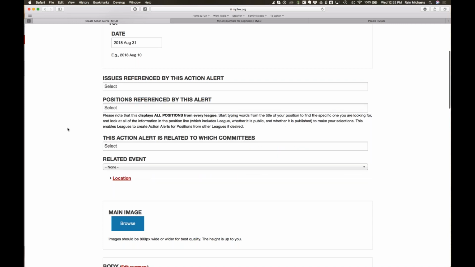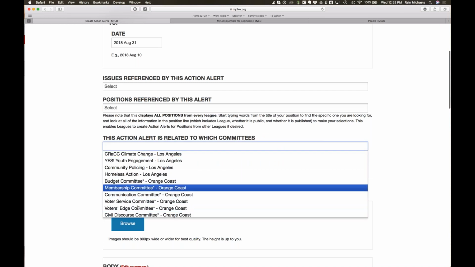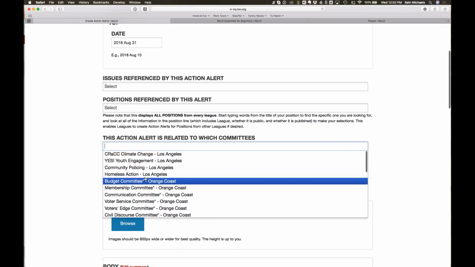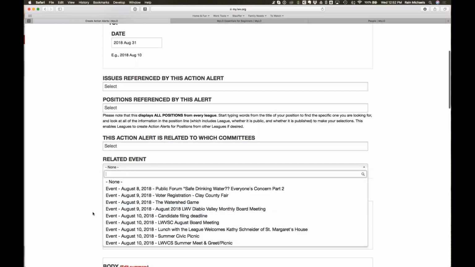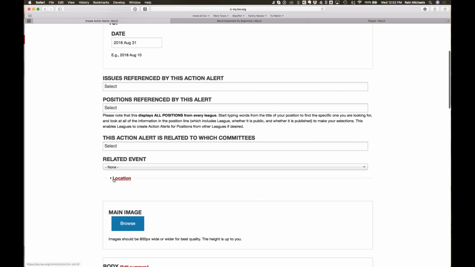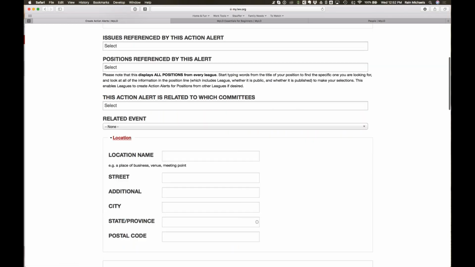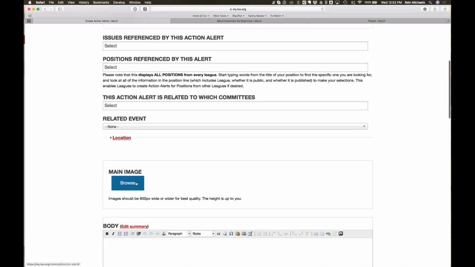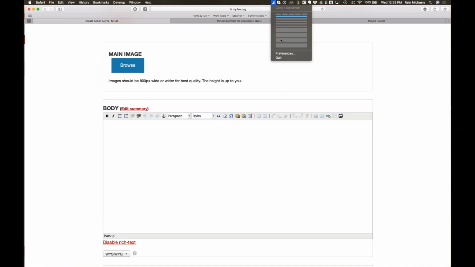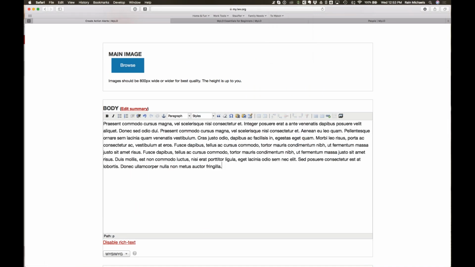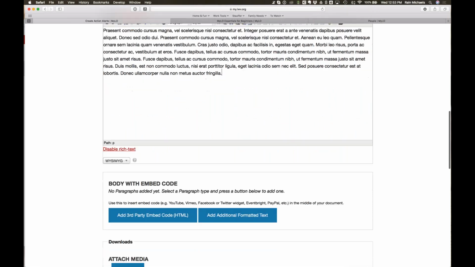And the same is true on issues and also on committees, which we also allowed you to choose from any league, again, because we wanted to enable you to connect something to work that other leagues are doing. Okay, great. You can also relate it to events that you might have. And if you have a location, let's say you're doing a rally or something, then you can add that location as well. And then if you want to put an image in there, you can do that. The body is where you would put the description of this alert, whatever text you wanted to include, and you could format it however you want.